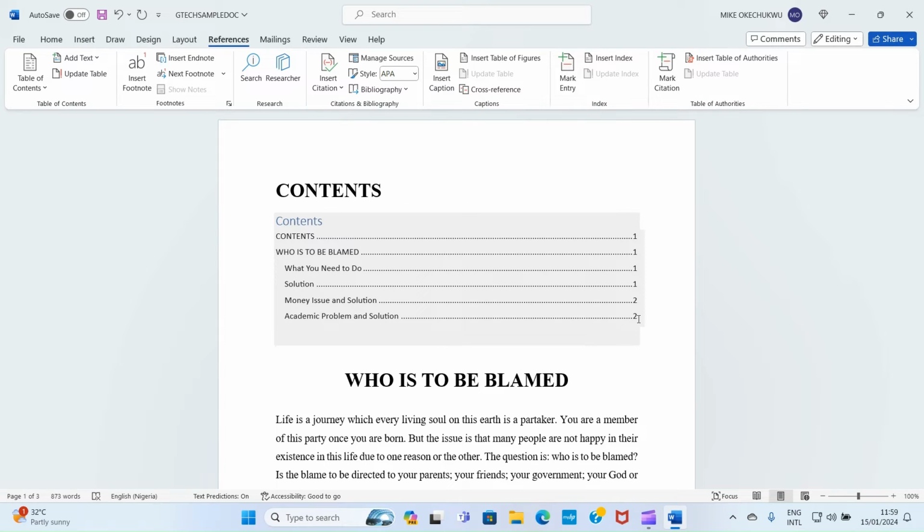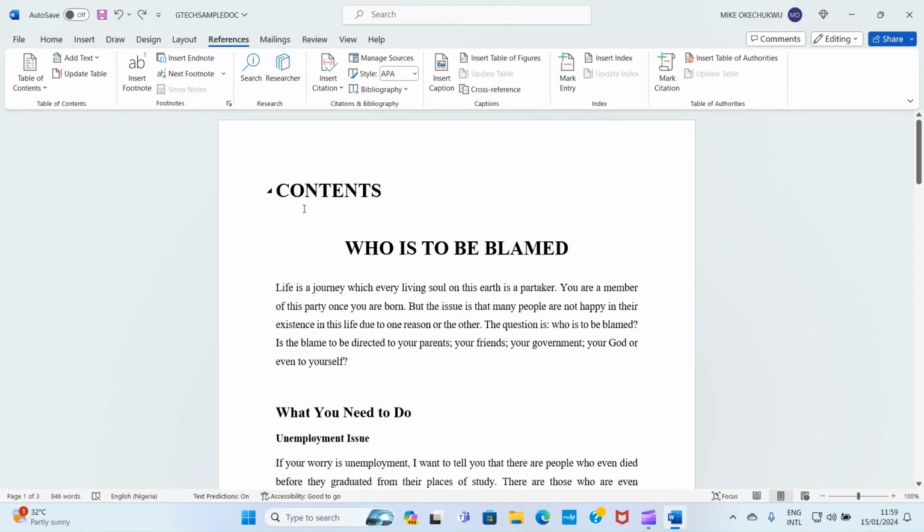But if you're a blogger, you must have noticed that blogs don't have page numbers. And in a situation like that, you need a table of contents without a page number. All right. So for you to do that, let's undo this action, and then I will guide you on how you can assign table of contents without page number.